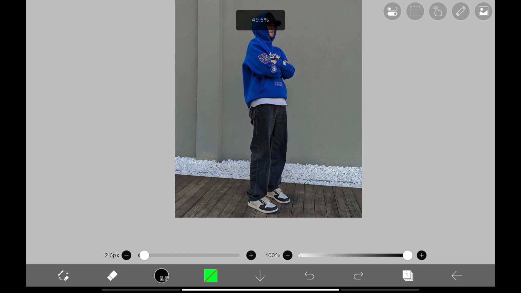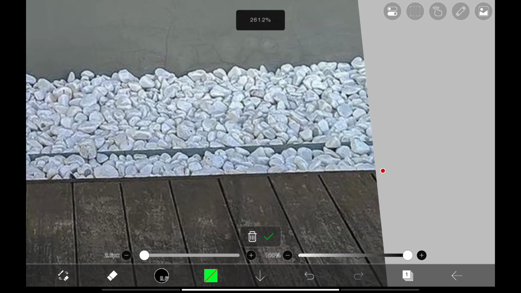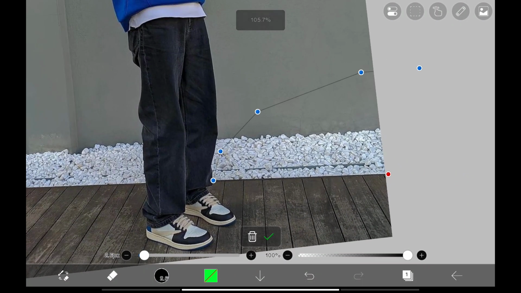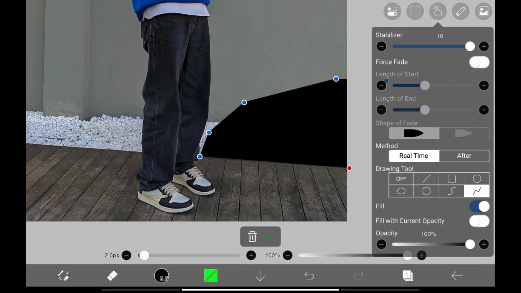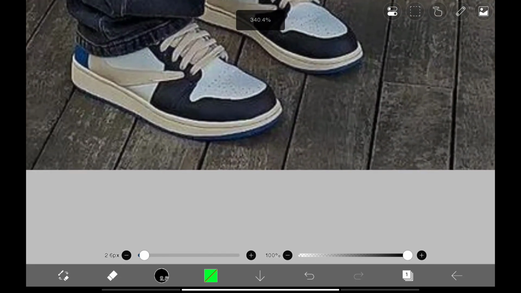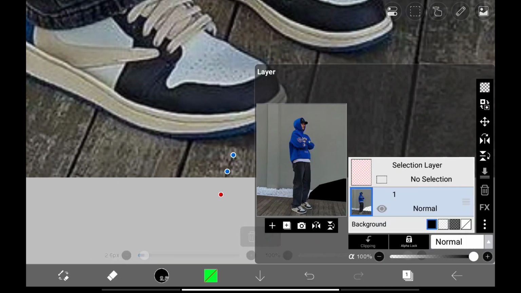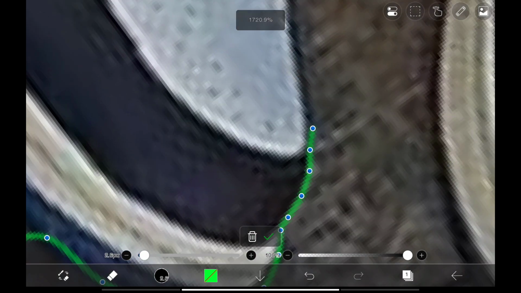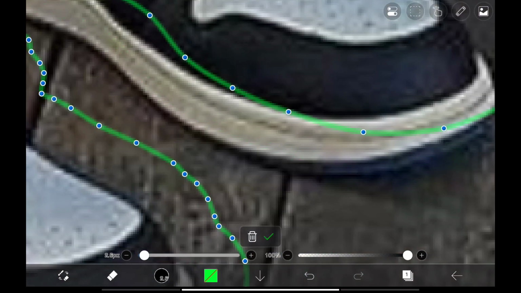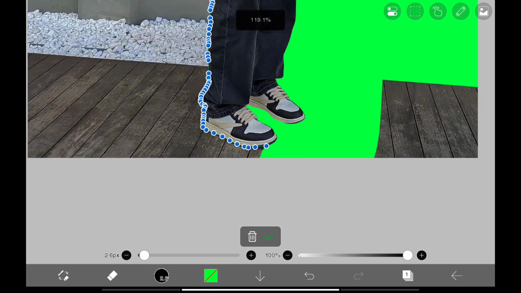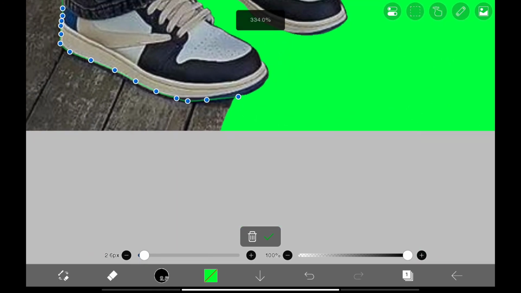Now for the eraser, if we select the polyline, we can do straight cutout like this. And when we select Bezier Curve, we can make curves like this so that we can cut out the subject easily. If you accidentally drag out like this, then click on the undo button and it will get you back in place.